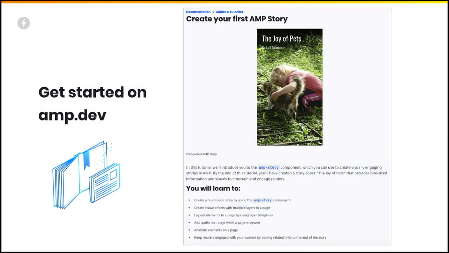And the other thing is that we have full documentation if your developers want to check it out on our website. So do look into that.